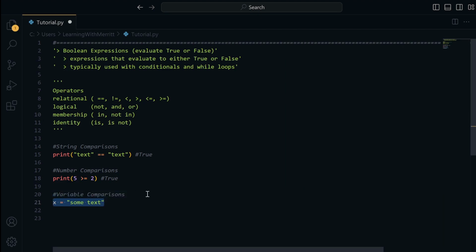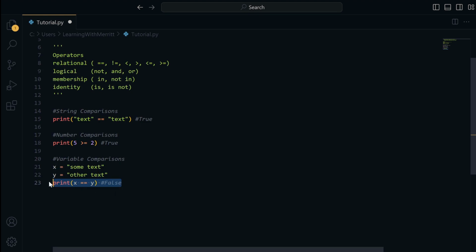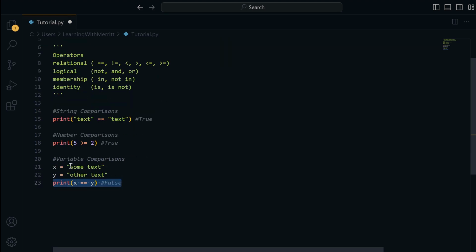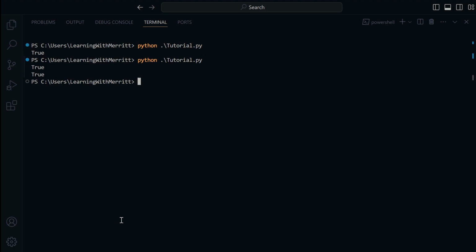Now if we do some variable comparisons, remember we could do any of this stuff with variables as well. So here we have x is equal to some text and y is equal to other text. This could be numbers, this could be floats, this could be literally anything, any data type that we're working with. We could set equal to a variable like x or y and use that. In this case, we're checking if x is the same as y. Do they store the same value? Well, the problem is some text and other text are not the same value. So this prints out false. So if I save that, we go back over here, we run it one more time, we should get true, true, false, and we do. So the first two were true, and the last one was false.